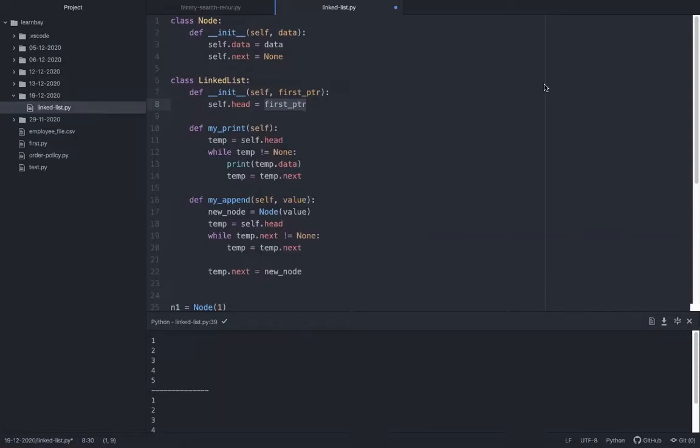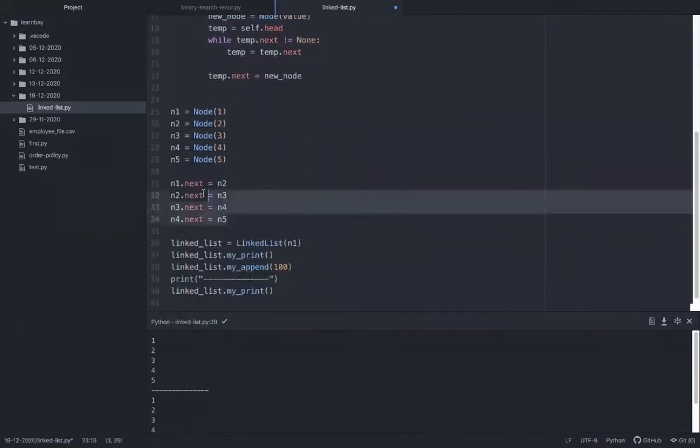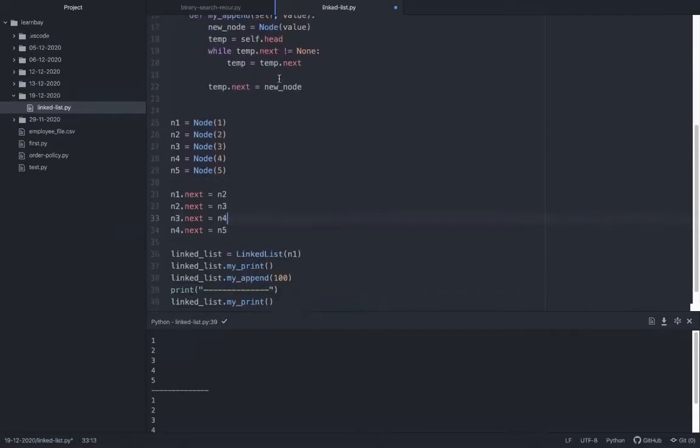I have a question. Each time we have to point to the next location, so we have to do it like n1.next is equal to n2, and then like that, right? Can we do it in a loop, or can we pass it to a function or something like that, instead of defining each time?